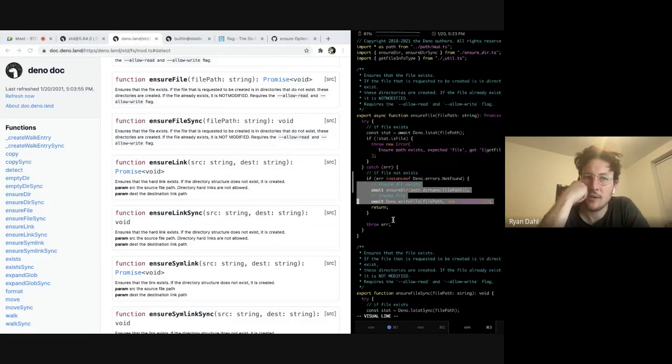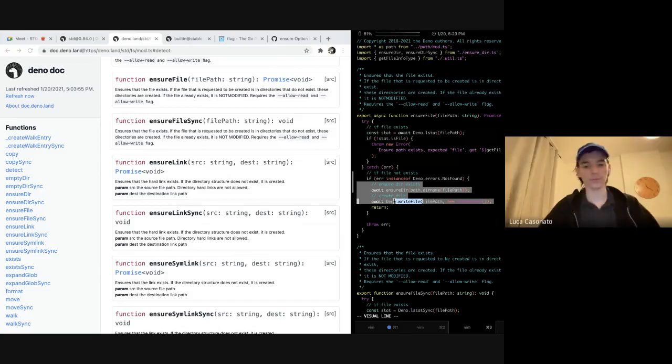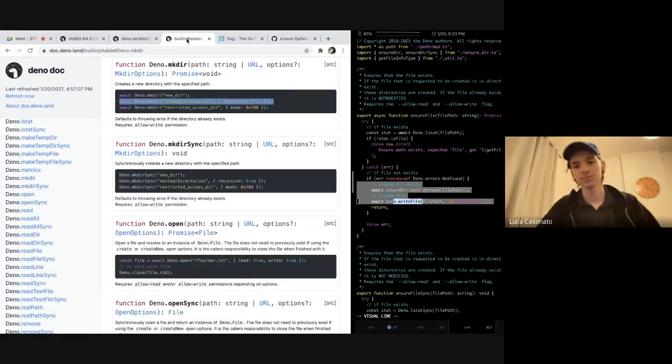Right. Okay. So potentially we would add an option to write file that allows you to create the directories before you write the file. Yes, I think it makes more sense. And maybe also one that lets you specify what you want to do if the file already exists. If you still want to write then, or if you want to do nothing. So sort of the create new and truncate options on Deno.open options.